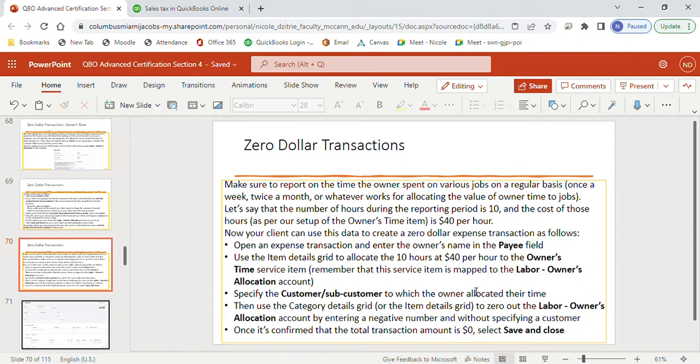You would start by opening up an expense transaction, enter the owner's name as the payee, use the item detail grid to allocate 10 hours at $40 an hour, and that would go to owner's time in the service item. Remember that this is a service item and it has to be mapped to the labor, which is already mapped to your labor owner's allocation account when we did the setup. You would specify the customer or sub-customer and whether it's billable.